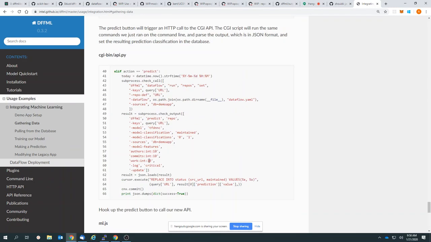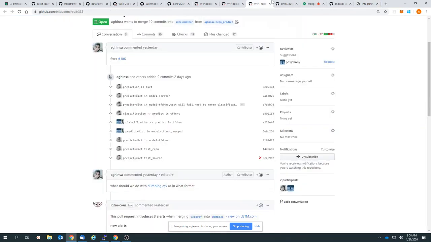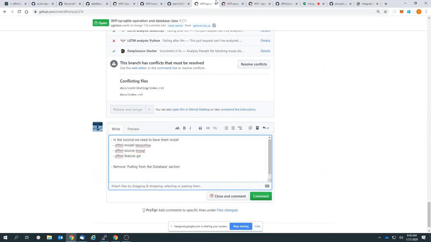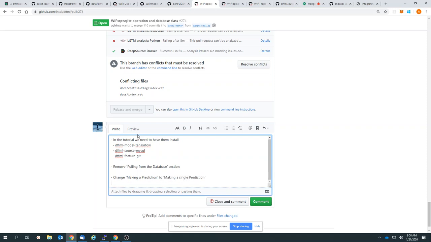Let's see. Okay, so we basically need to add. So we should probably change making a prediction to making a single prediction and then add section.